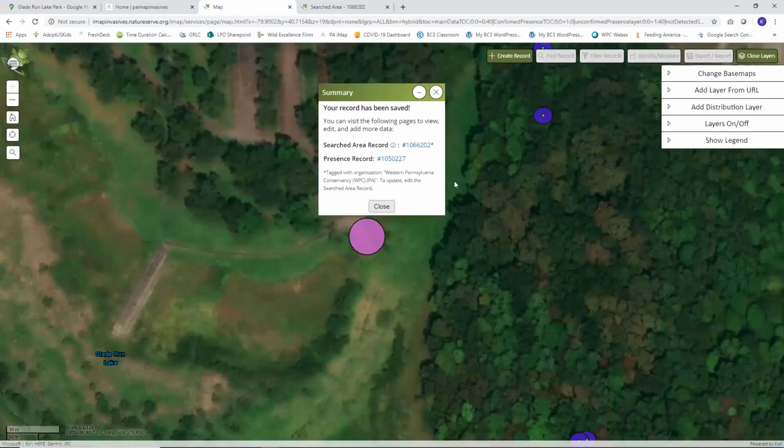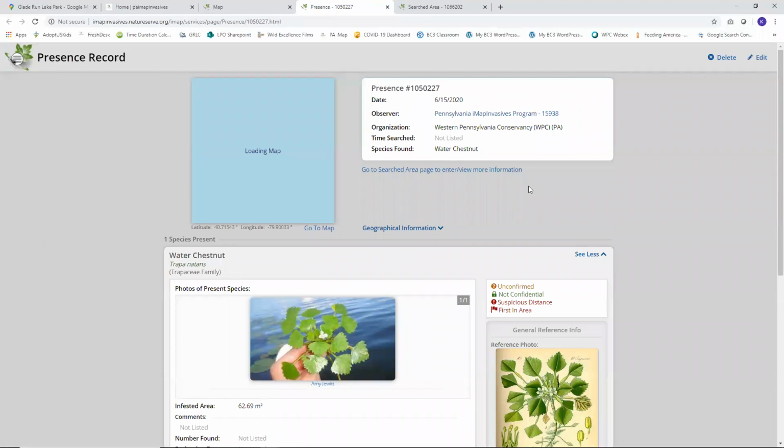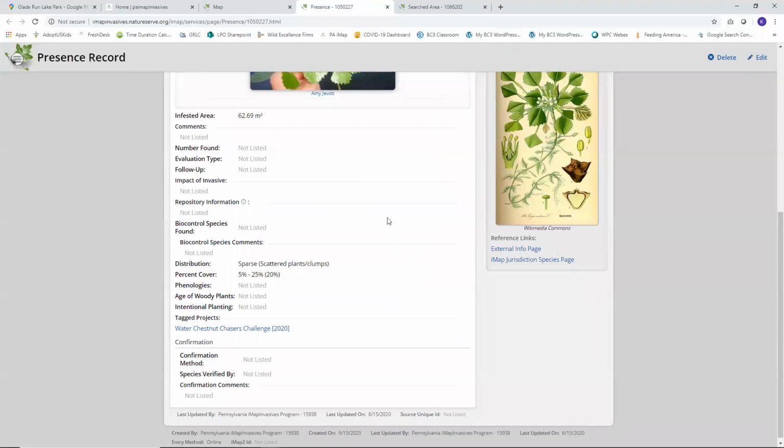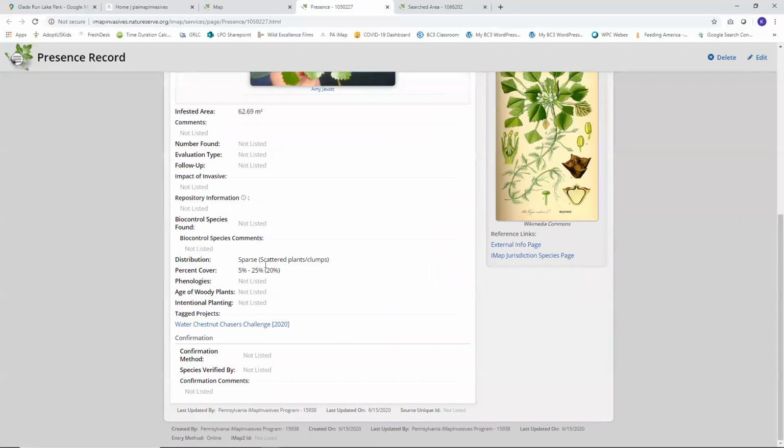But if we go back to the map and we click on this presence record, this is more of the basic information as far as what we just created and what we observed in the field. So here's that photo of water chestnut that I included, the photo credit, the infested area that gets created basically by itself in iMap. And then there's also information down here about the distribution. Again, I filled that in, and the tagged projects.